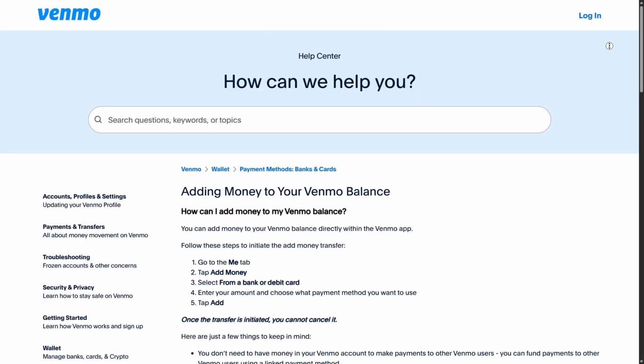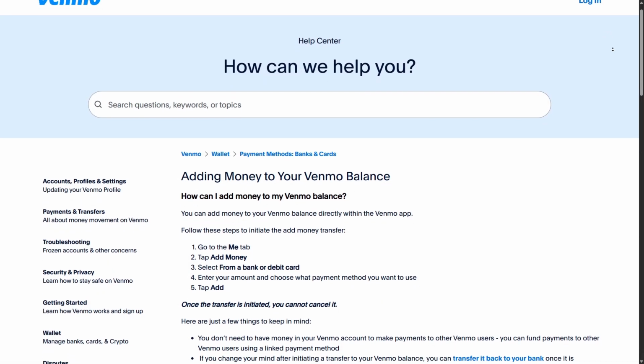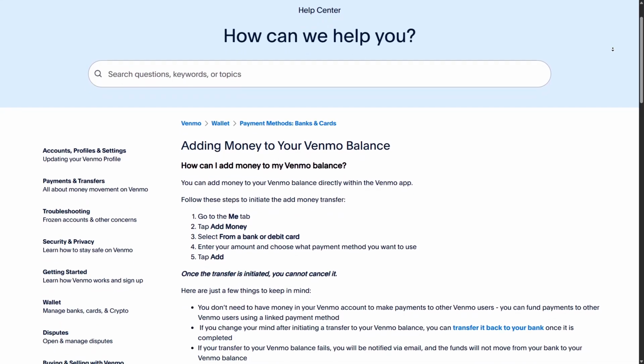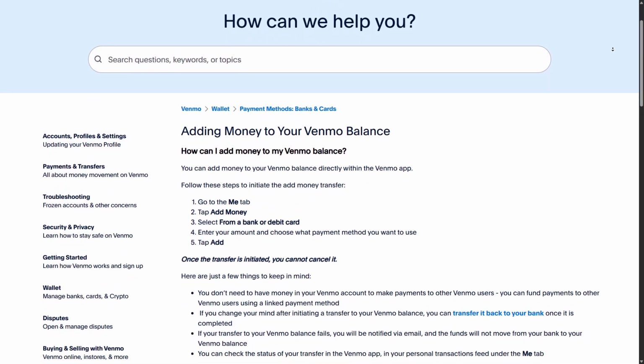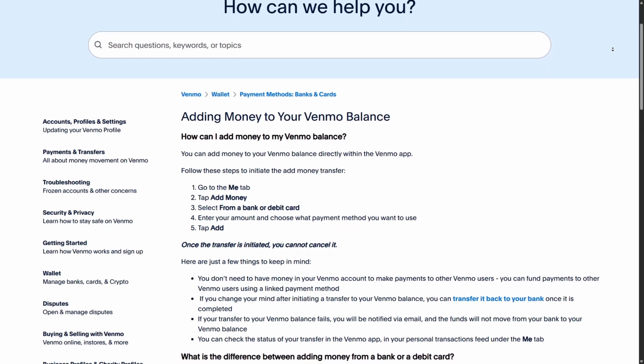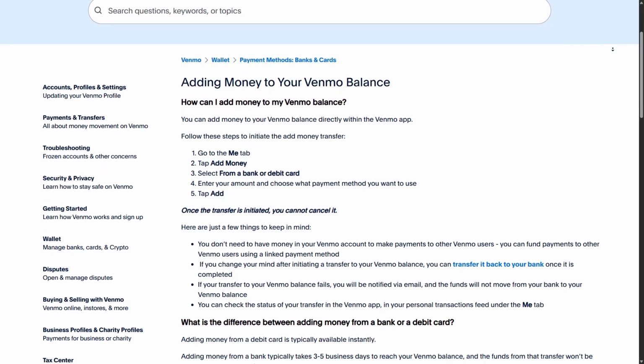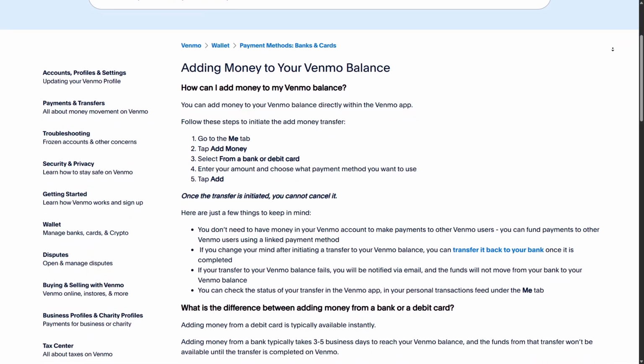If you can't add money to your Venmo balance, here's why. First, make sure you're following the right steps. Open the Venmo app, go to the Me tab, tap Add Money, choose from a bank or debit card, enter the amount, and confirm. You don't need a Venmo balance to pay people. Venmo can pull money directly from your linked bank or debit card.